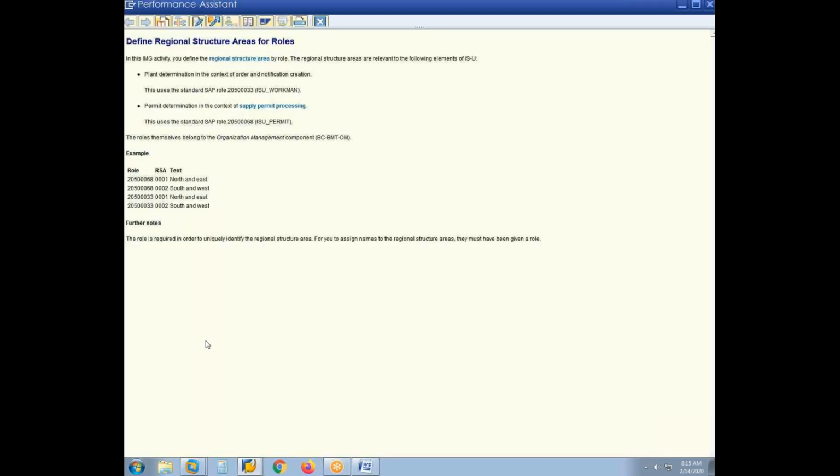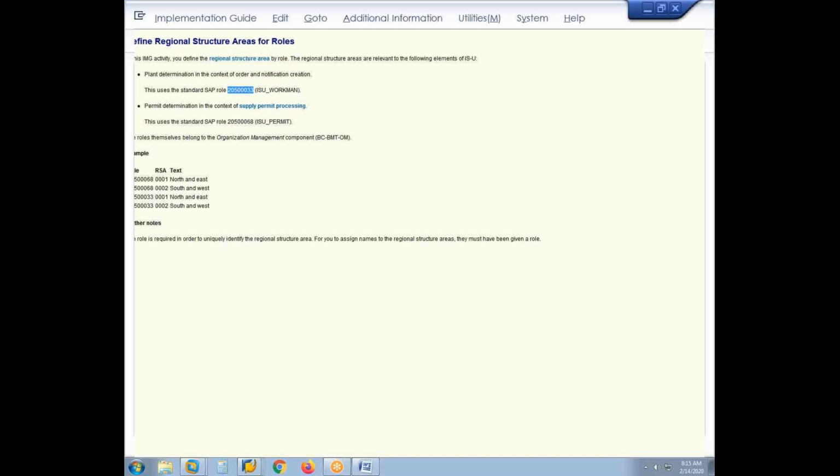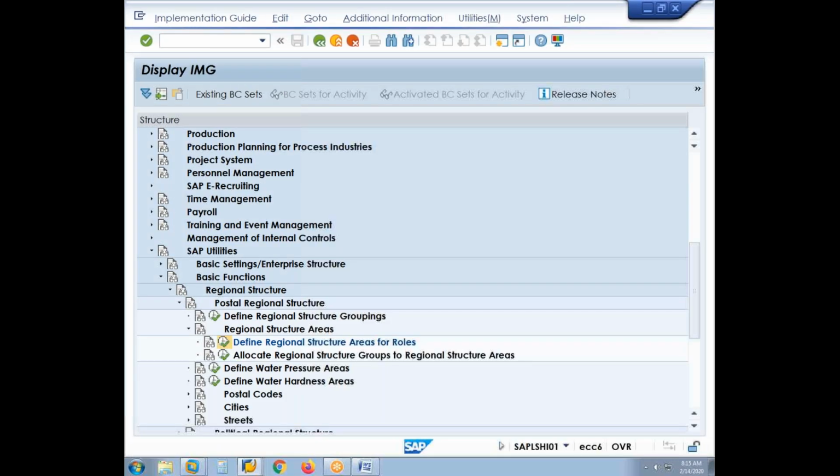So before defining the regional structure area for the roles, we have to find out what role we have to use. If you go to the help file, they give two roles. Plant determination in the context of order and notification creation. That means we want planning plant determination in the context of service order or service notification creation. This uses the standard SAP role 205003, that is ISU workman. So let us copy this. This is the role we have to use. Copy, and then go to define the regional structure area.